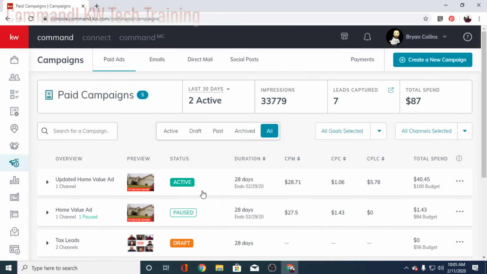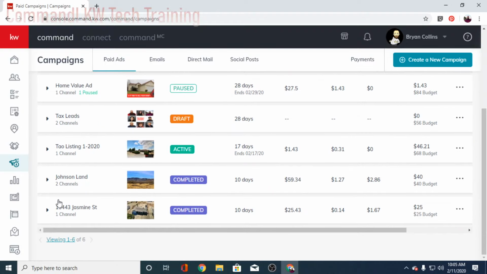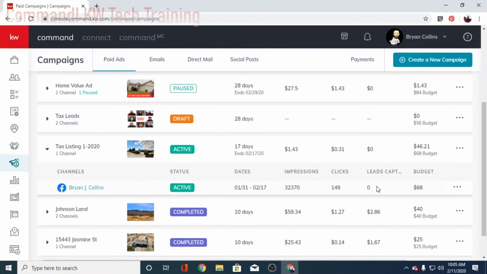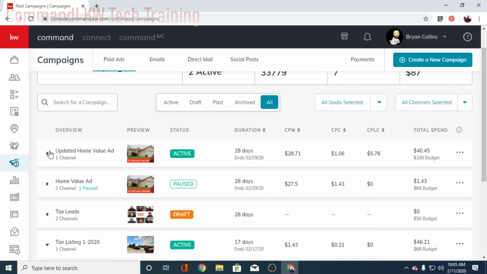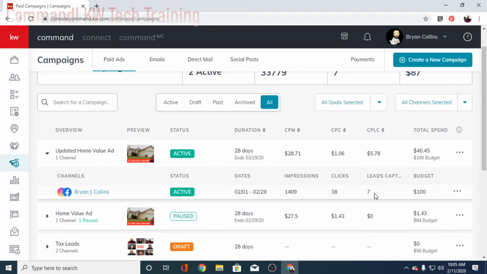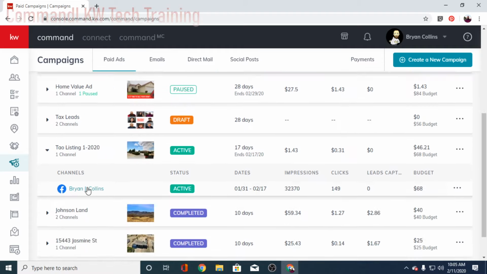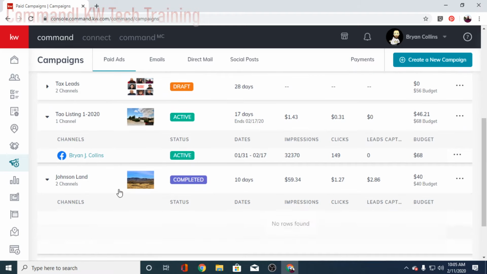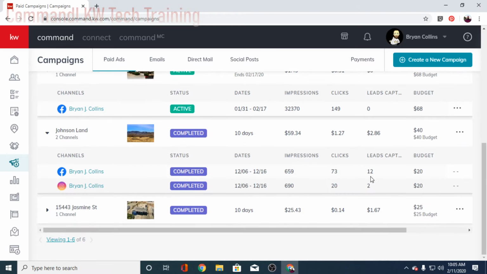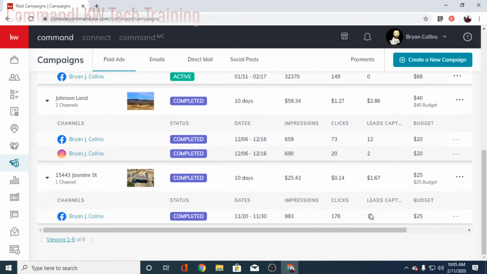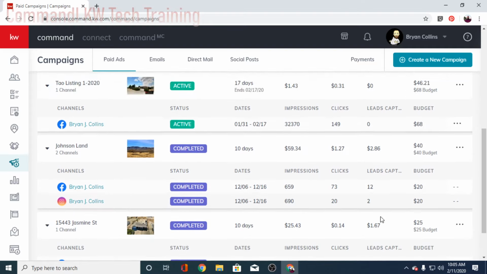So you can see in here that my leads captured right now is 7, and if we click down here, it'll show you leads captured. Here's this one right here. So I've had 7 leads captured from this ad here, and this is to attract home sellers. So it worked out pretty well. I had this completed one. I got 14 leads from that one. And then from this one here, I got 15 leads. So it's quite a few leads.